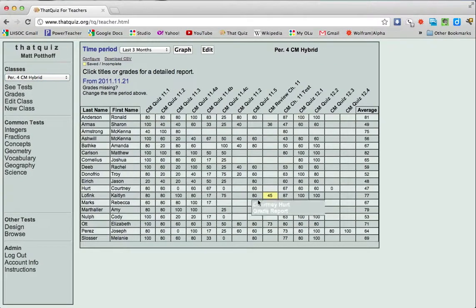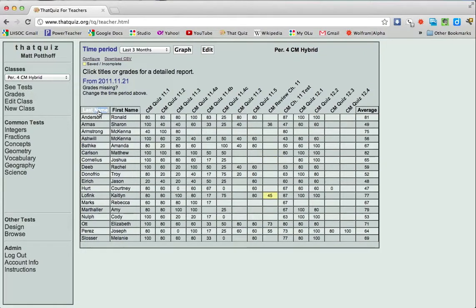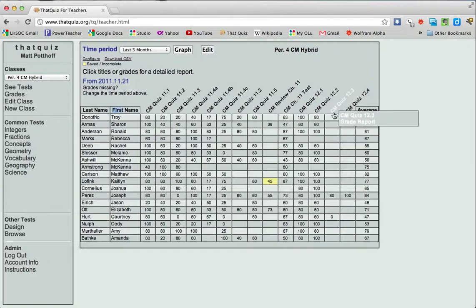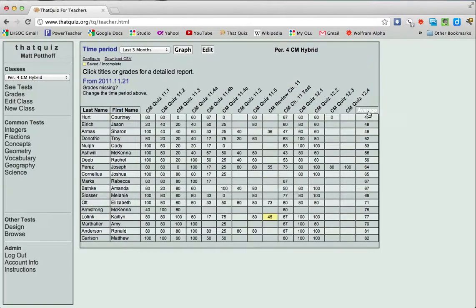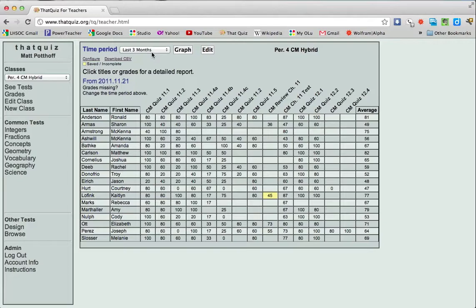When you get here, you're going to see a spreadsheet of all the grades, so your student names and then all the quizzes right here. You can sort these by student's last name, ascending or descending, first name, and also by their overall average grade. Okay, you can also set the time period of when you want to see the grades.